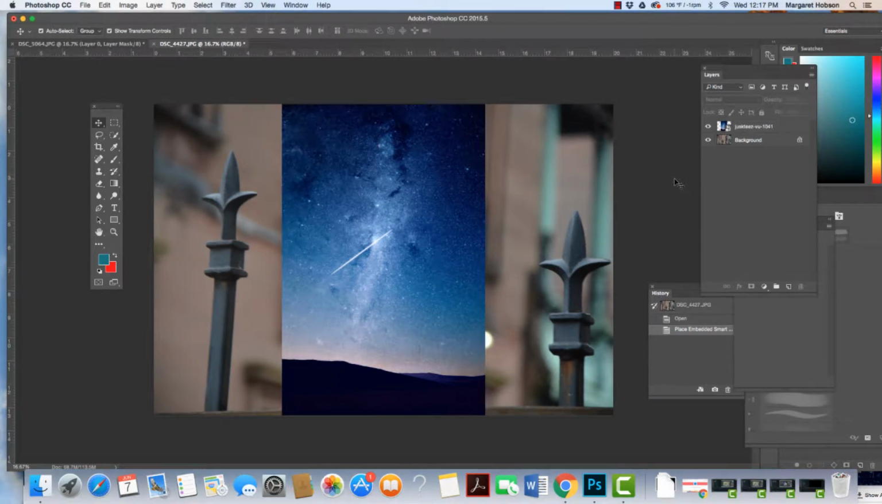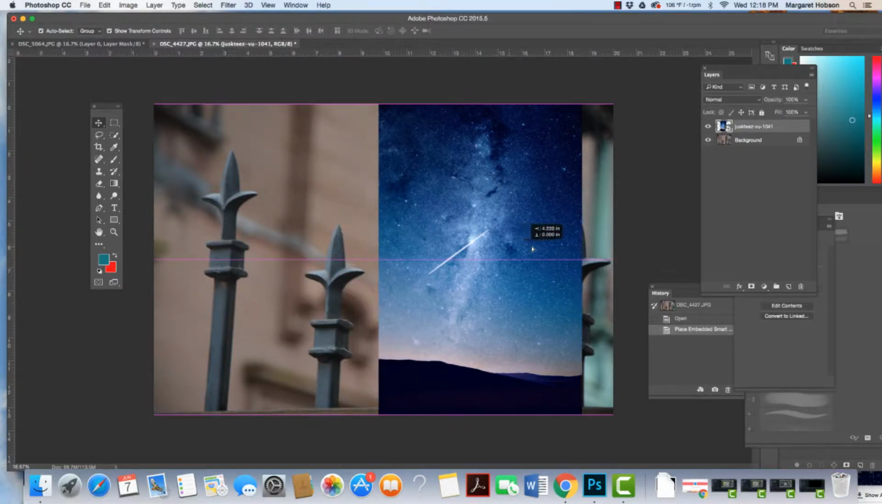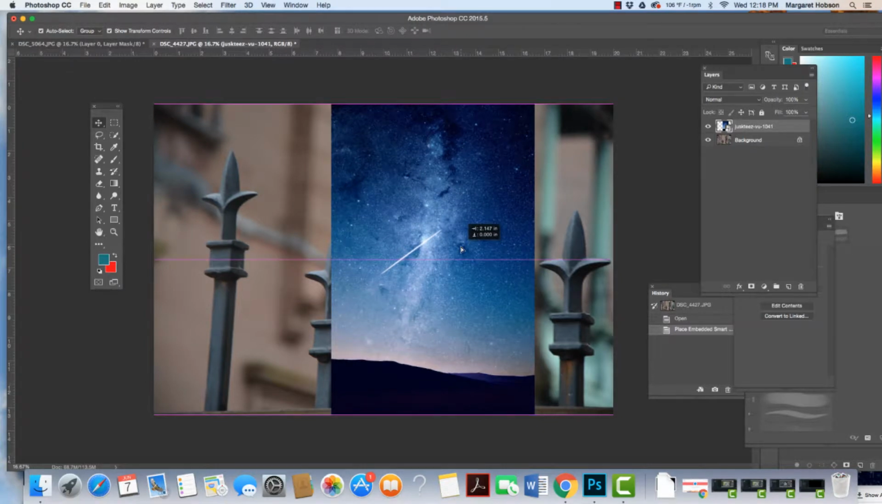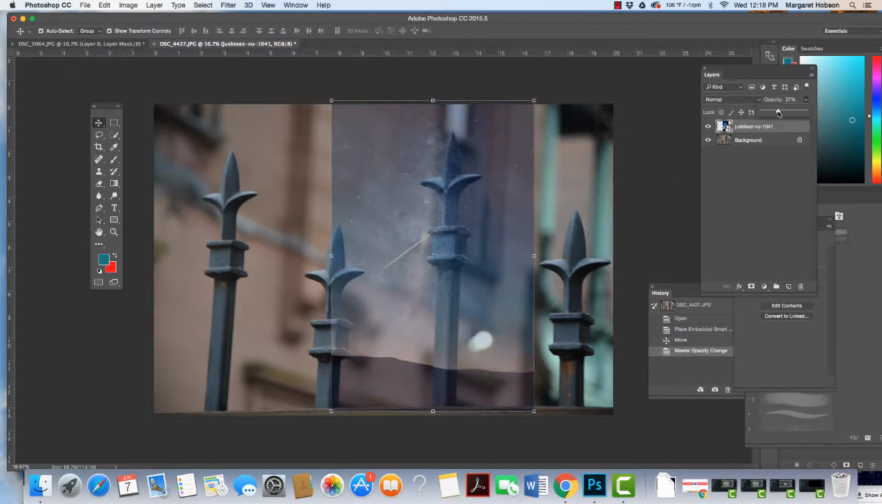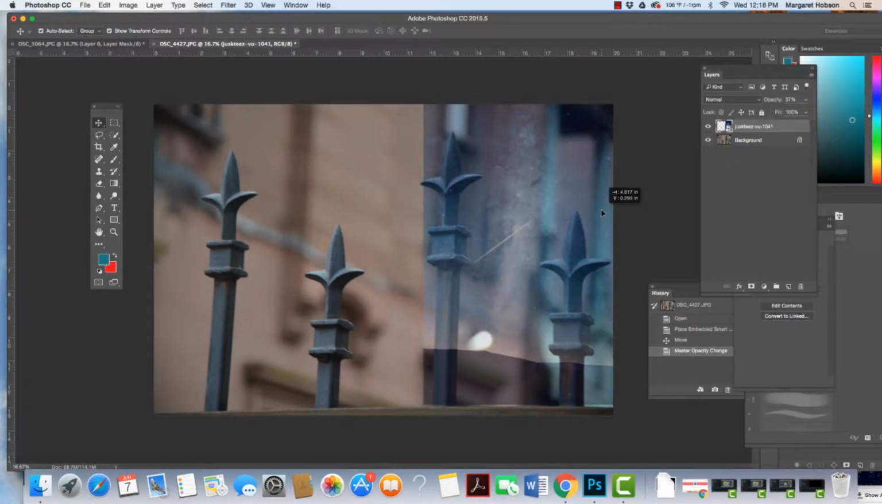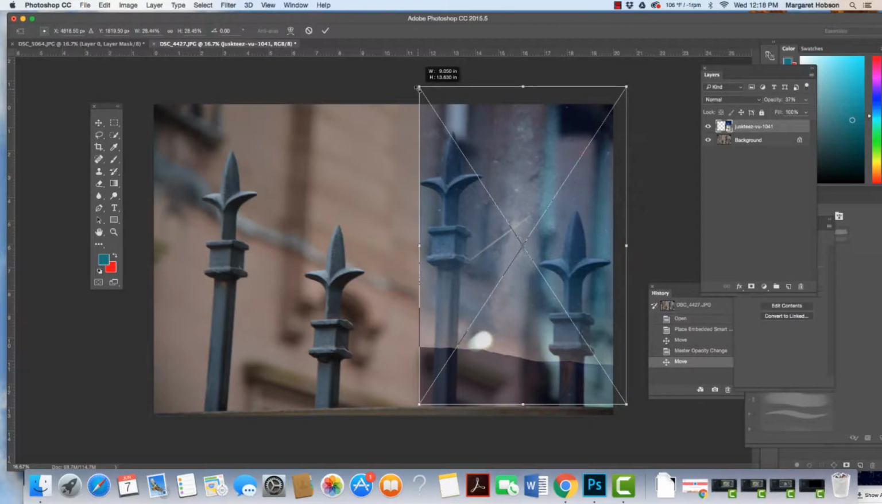Okay, so this is a great example. What I have right now is two images that I've brought together. And what I can see is that the sizing of them doesn't really match up so well. So what I want to do is make this one bigger, and I'm going to lower the opacity of it just a little bit, just so I can see where it's lining up. And I really want to be able to see the shooting star. So I'm going to come on in and make this work better.